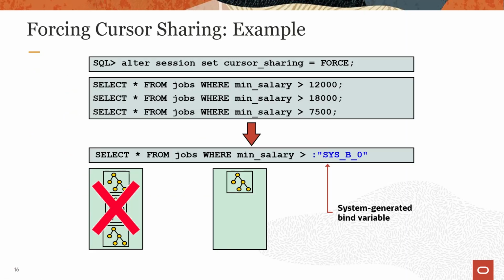Now, using bind variables to replace literal values within a select statement requires that you have access to the source code of the application that issues those select statements. Very often you do not have access to that source code, so there is no way to replace your literal values by means of bind variables, but there is a way to force Oracle to replace literal values by means of bind variables, and that is setting the parameter cursor sharing to force.